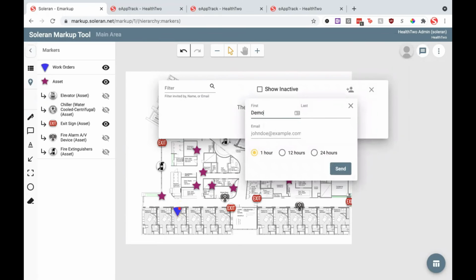When I send them the invitation, I can also select what time period the access will be for. All we need is their email address in order to send them that information, and I can grant them a specific time frame of access.